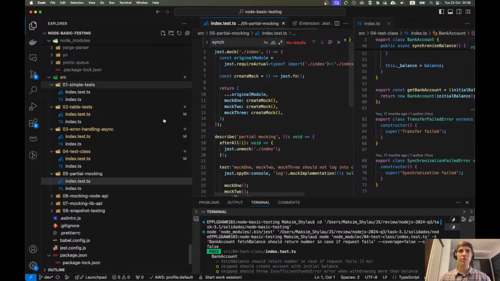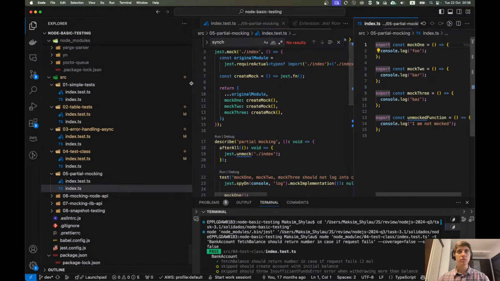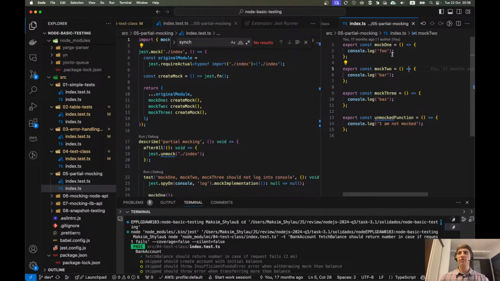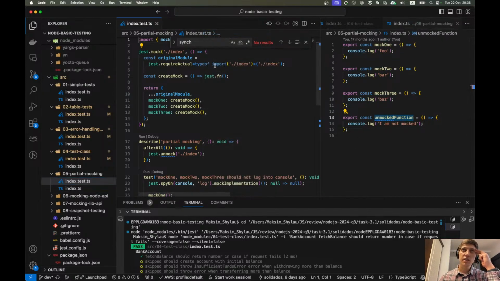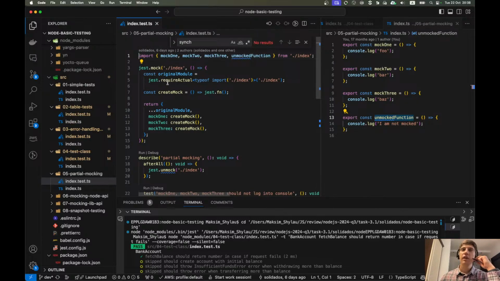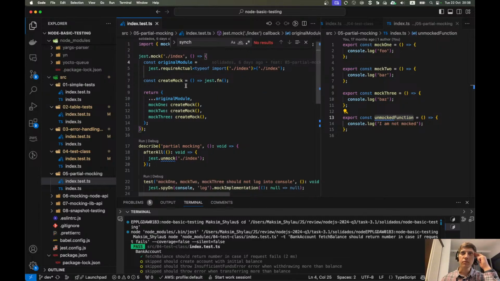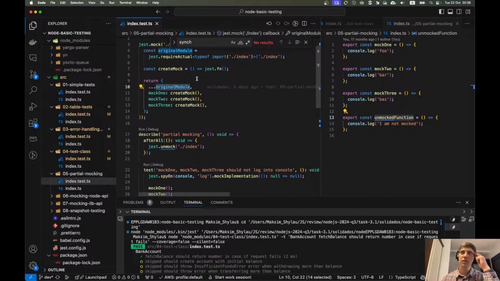Let's move to the partial mocking. Okay, so you have a file with 4 functions. You need to mock 3 functions, and you have 1 unmocked function. Let's see how it's done here. Yes, so we can get original module content using jest.requireActual. After that, we have this create mock, jest.fn, create mock.